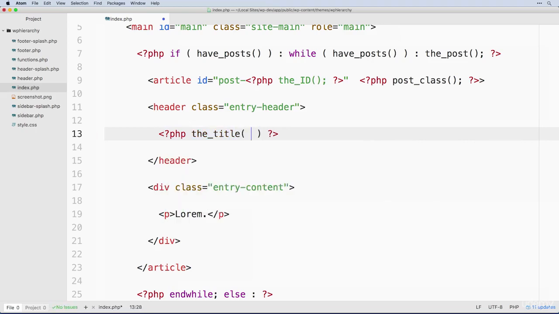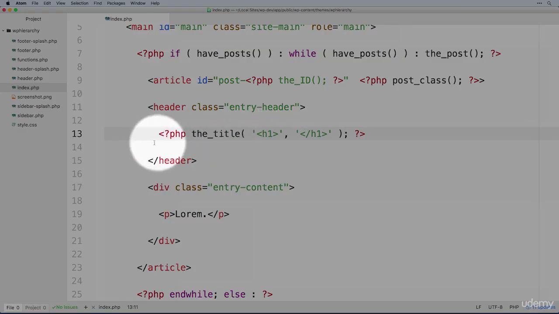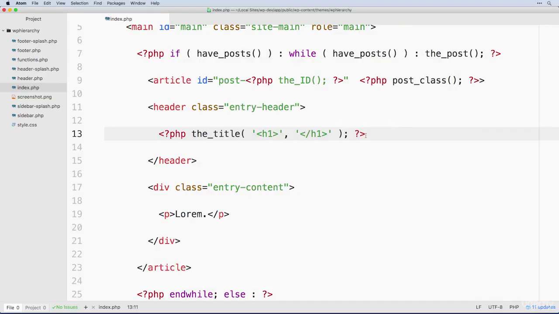So you could do this two ways, and I'll briefly mention the pros and cons to this. You could either put the title tag inside of HTML, so I could put an H1 out here like this, or you could pass it as parameters. So this first parameter is what should appear before it, and this parameter is what appears after it. What are the pros and cons?